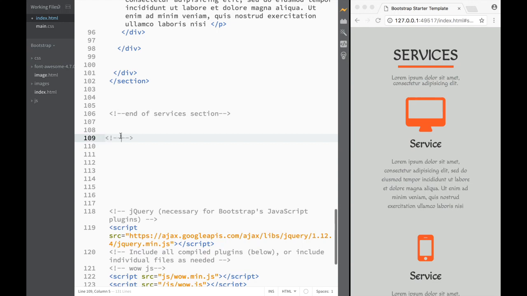So the first thing that we're going to do is, let's say that this is going to be the name of our section. This is going to be our comment, section over here. Now, after that, we're going to add a comment. This is going to be end of, let's say, name of our section. So end of promise section, or something like that.